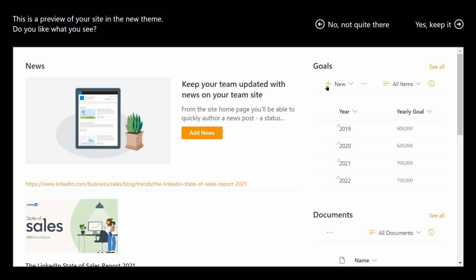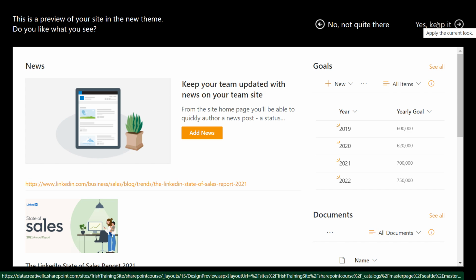And it gives me a preview of my site. I'm seeing my orange coloration on the links, on the buttons, things of that nature. If I like what I see, I can say yes, keep it. And if I don't like it, I can say no, not quite there, and it'll take you back and you can try a different look. I'm going to just go ahead and click on yes, keep it.